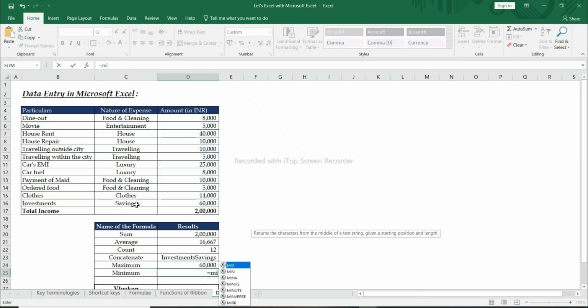6. Minimum. Minimum function helps to find out the minimum value out of the selected range. In our case, we have calculated the minimum value from cell D5 to cell D16.